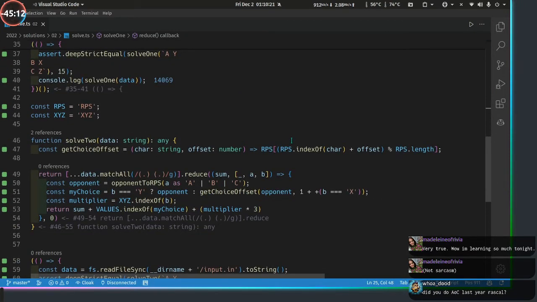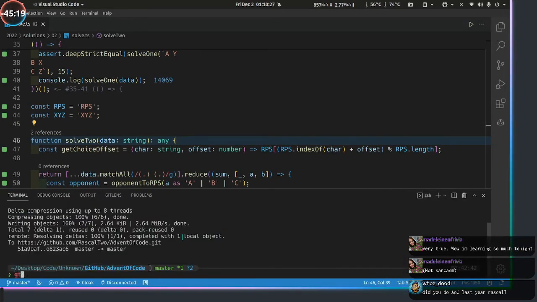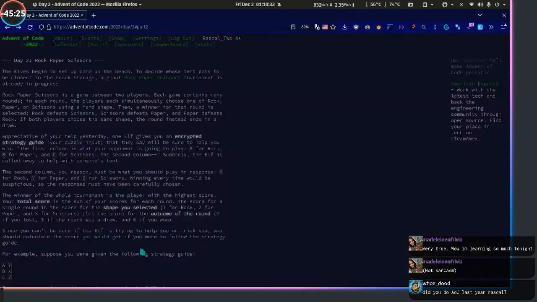Yeah, it's not too much of a tough one. Yeah, I did do Advent of Code last year. I can actually show you. I can actually push this while I'm here. I've done it the last few years, to be honest.